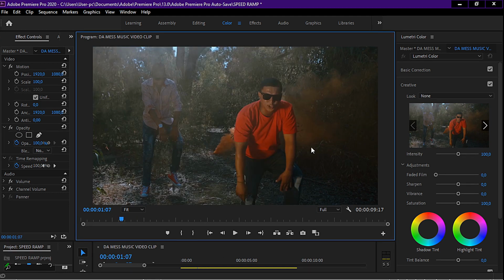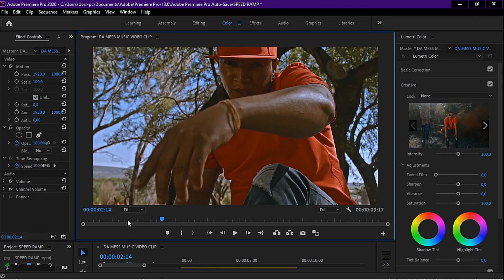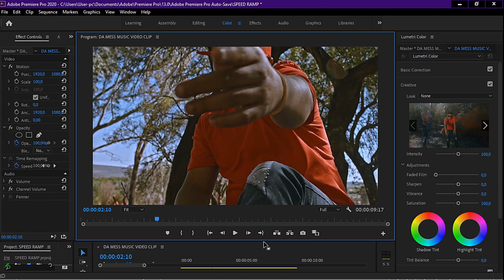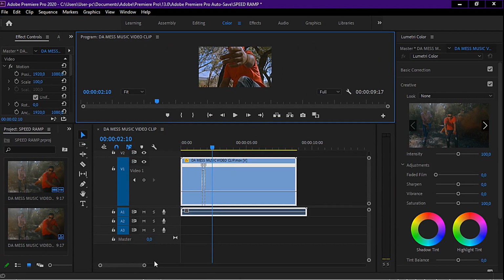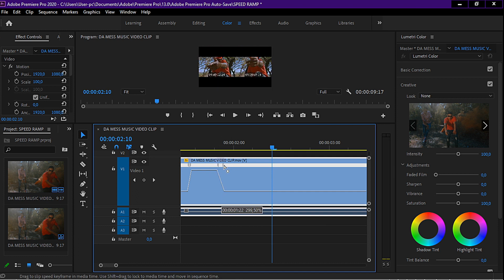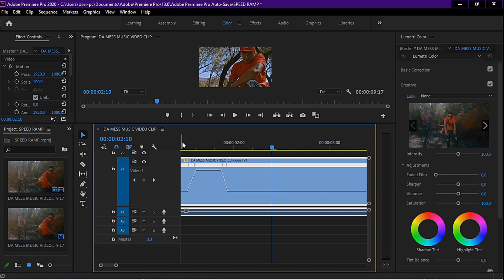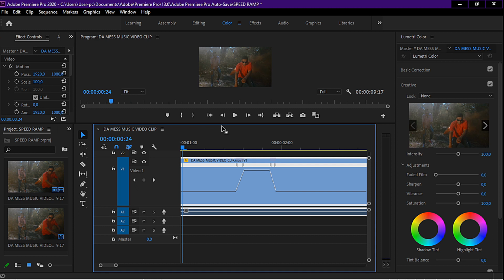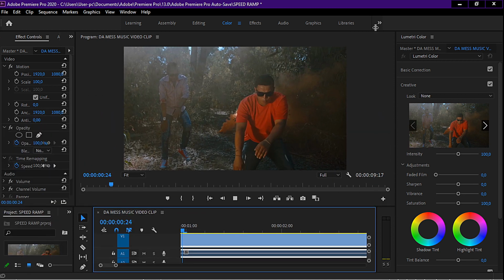Let's go back a little bit. Alright, that's very quick. Can't really see the effect. So now what you can do is drag it out a little bit. You just click on one of these and drag it out, and this side also, just click on it and drag it out. You can see it opens up into two separate keyframes. Now if I play it back, let's see what the effect does.